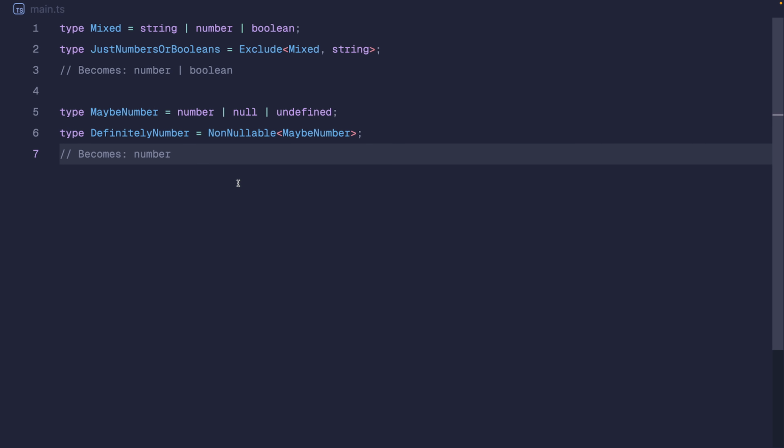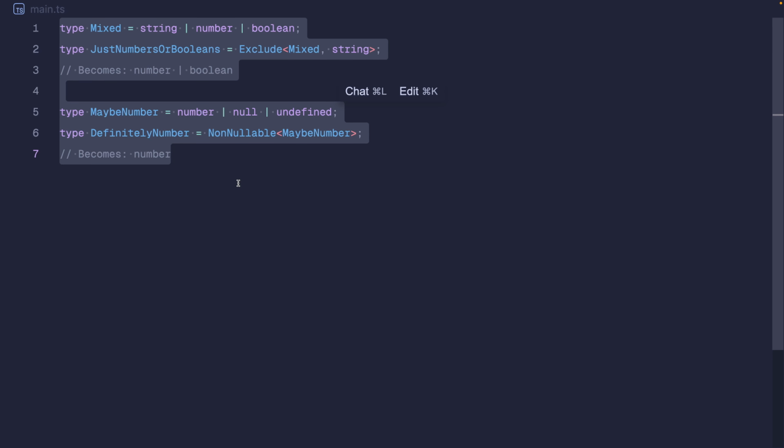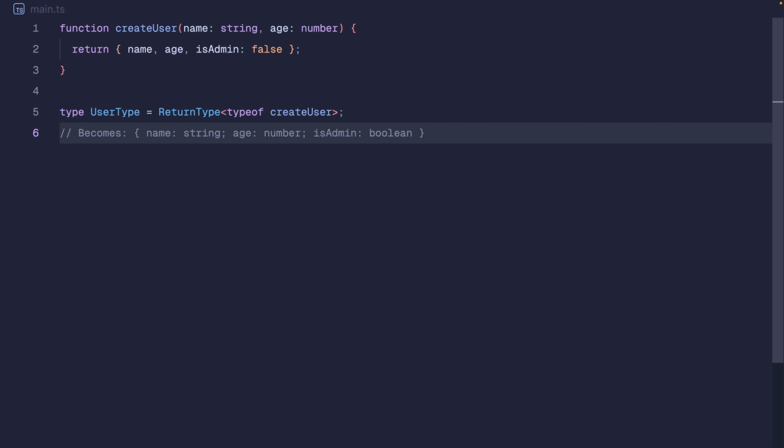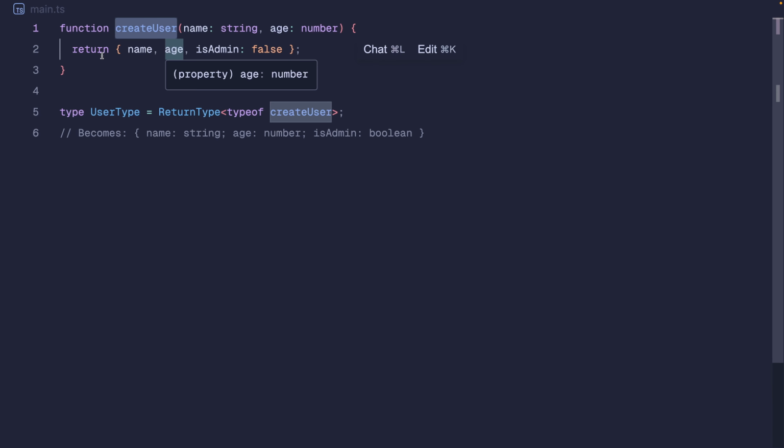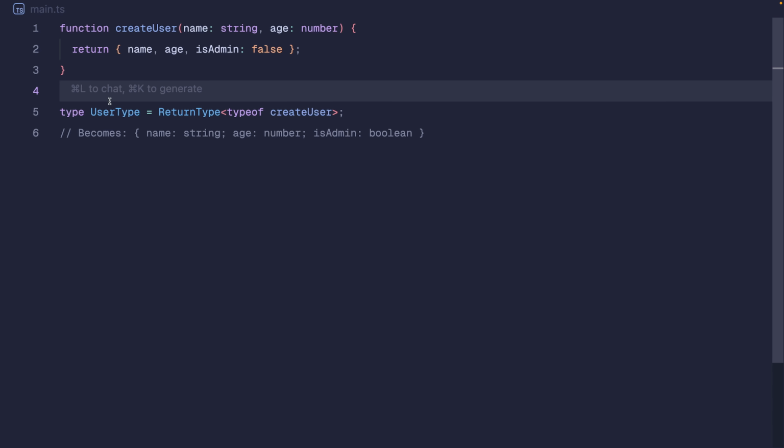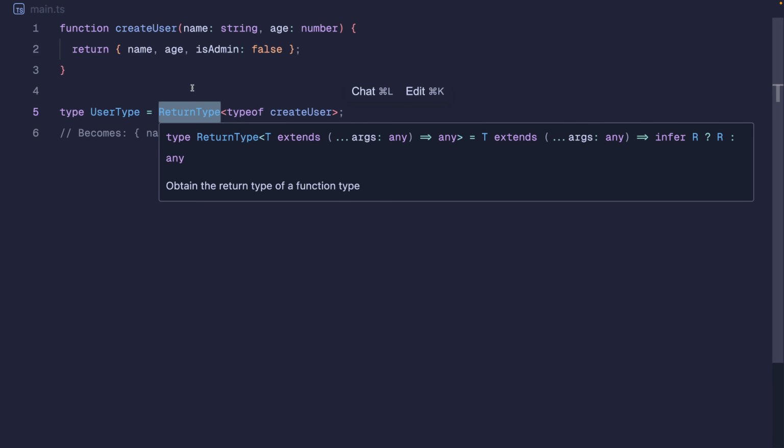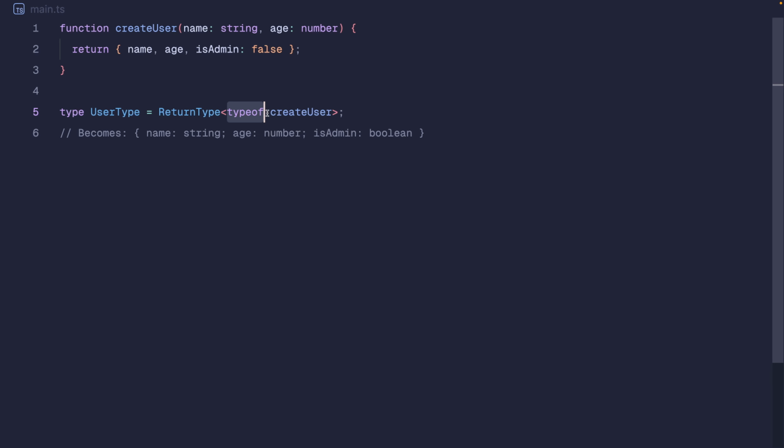Now the last utility type that we're going to learn in this video is going to be the return type. Now return type is a utility type that you can use to get the return type of a function. For example, take a look at this one. We have this create user function which accepts name and age, and then this returns this object with name, age, and is admin. And what we can do, we can actually get this user type using the return type utility that we have present. So in this one, we just need to specify the type of create user, and then we'll get something like this.